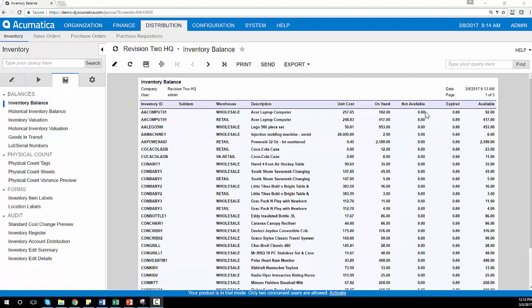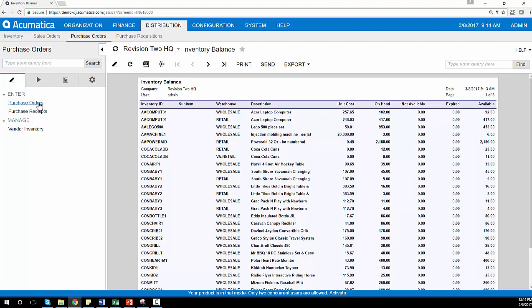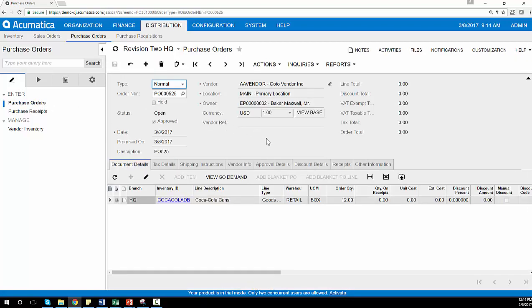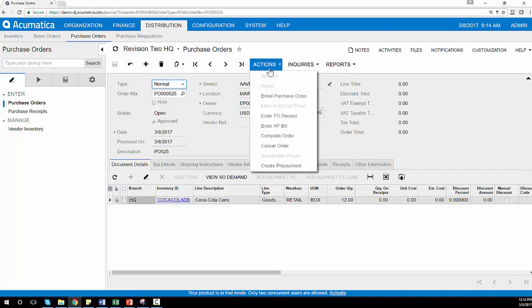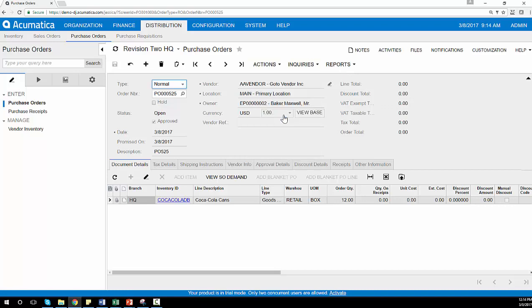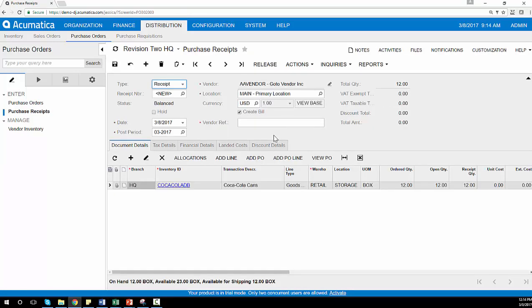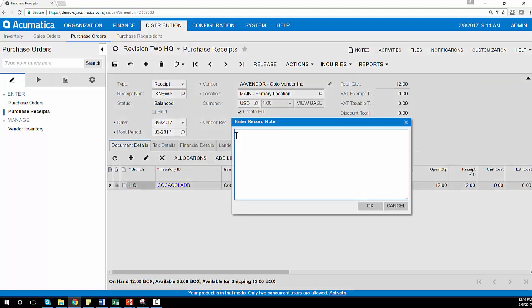To demonstrate this, I will receive a purchase order that I have already created. In this case, we're receiving one box of 12 cans of Coca-Cola. While receiving inventory, I can see existing quantities in each warehouse location, and I can assign serial numbers if required. I'll assume in this case that the items were damaged upon receipt, or at least one item was damaged upon receipt.